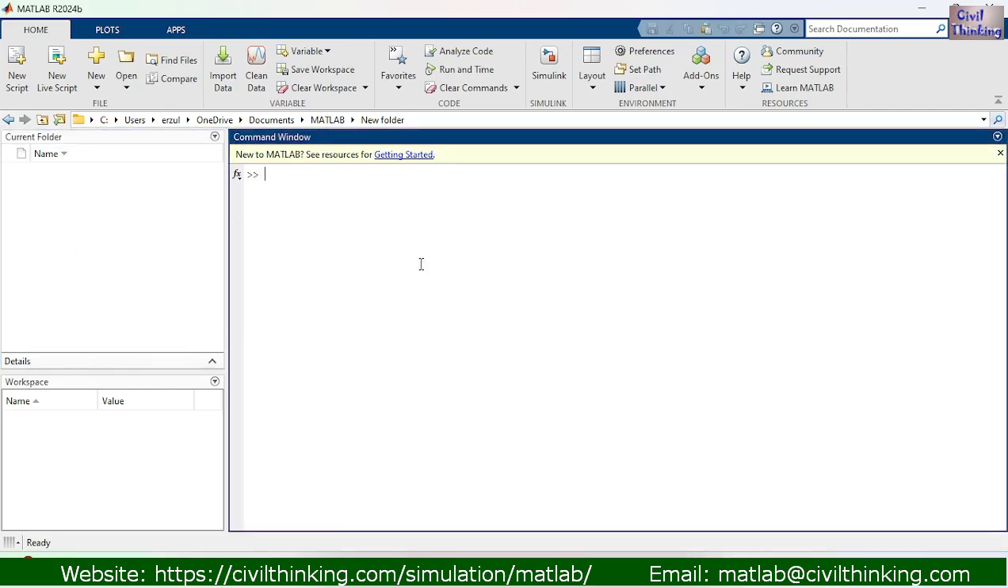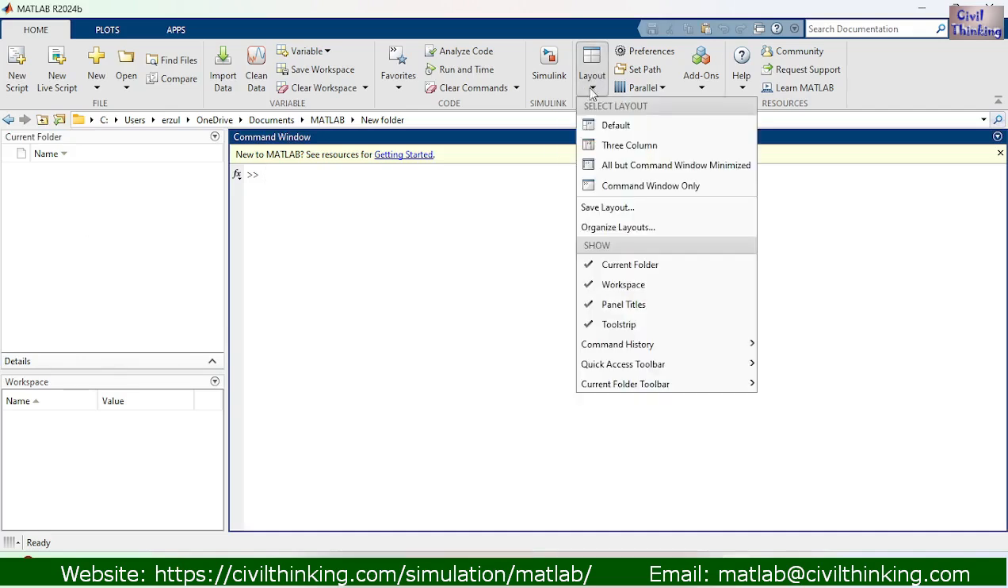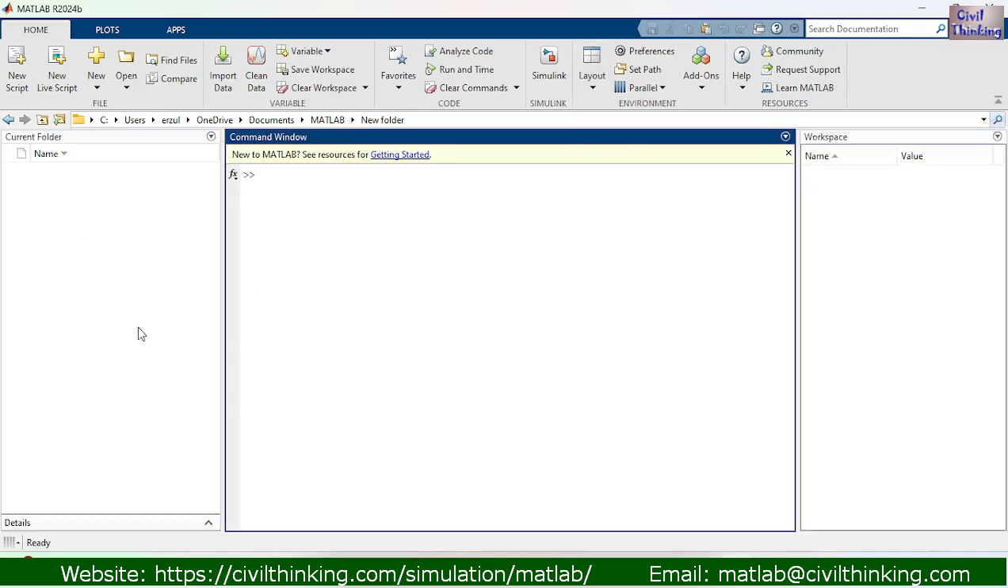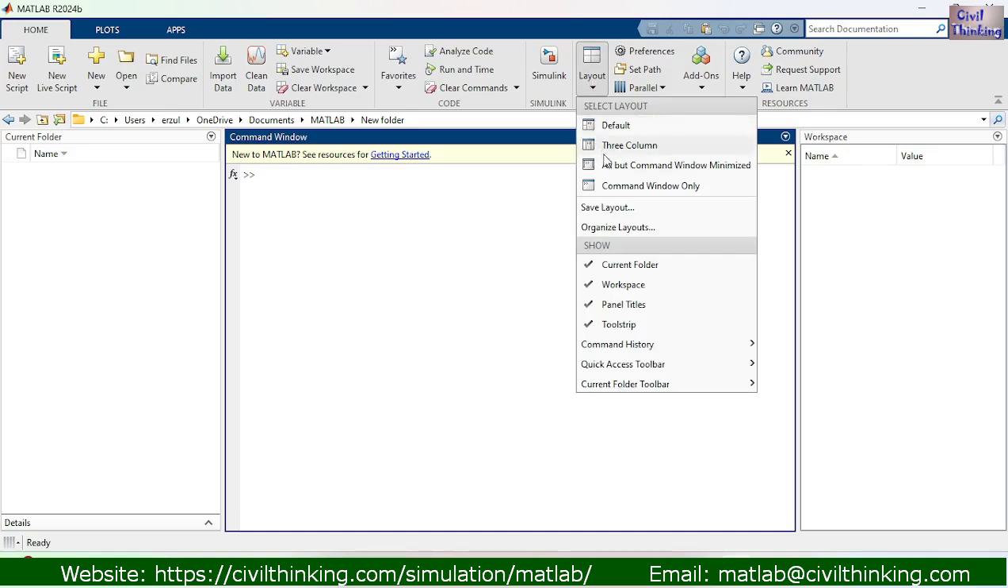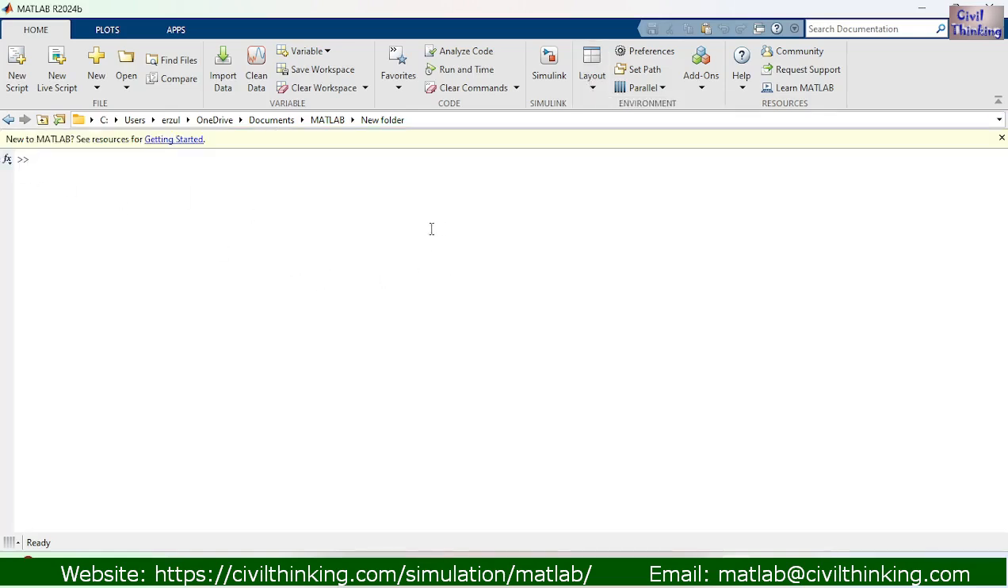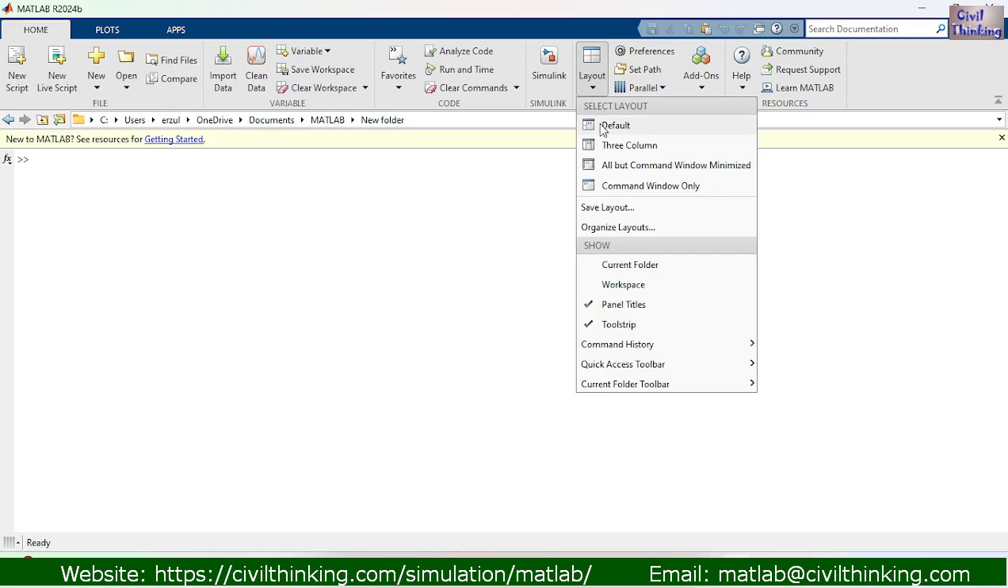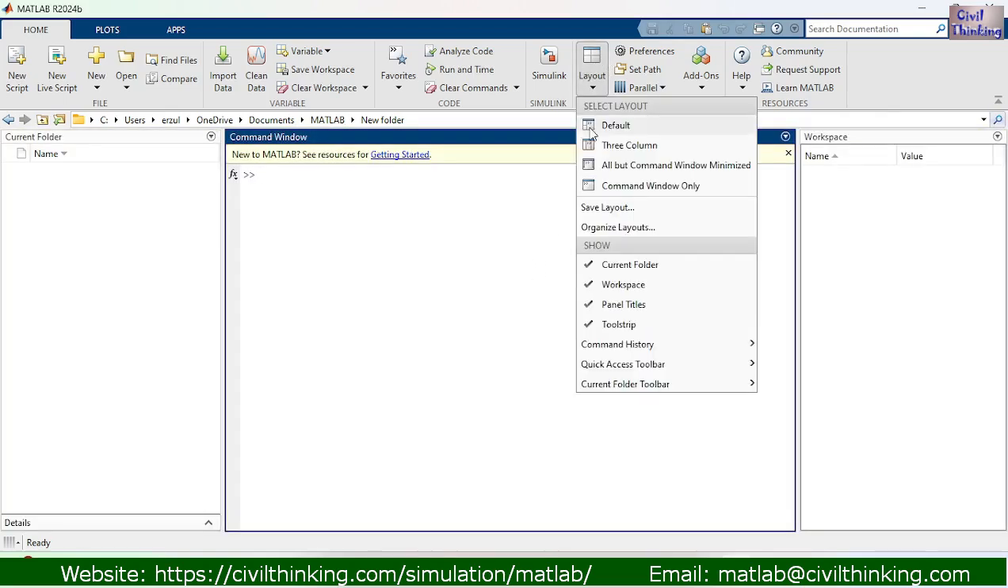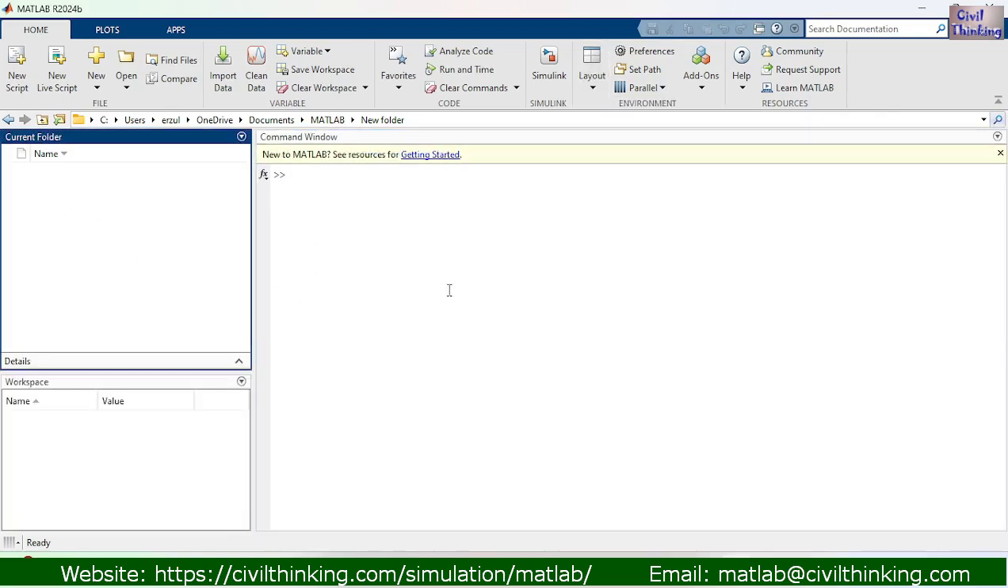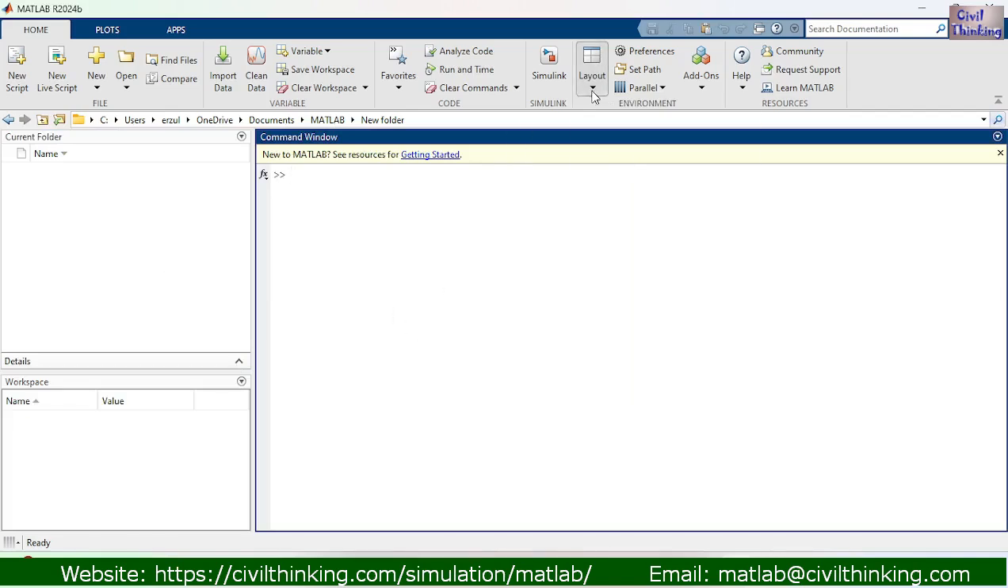If you go to layout and click on 3 column, you will have folder, command window and workspace in the columns. If you click on layout, command window only, you will have only the command window. I personally like the first one, the default one. If you prefer otherwise, you can set the layout. So this was the overall view of the Matlab.